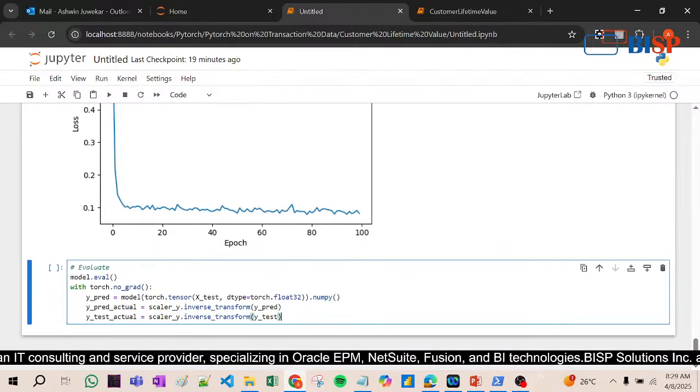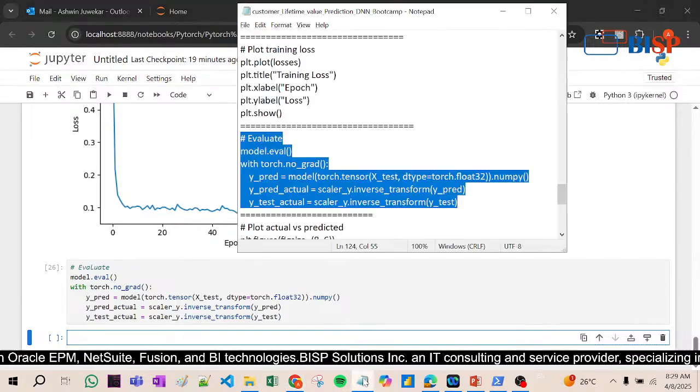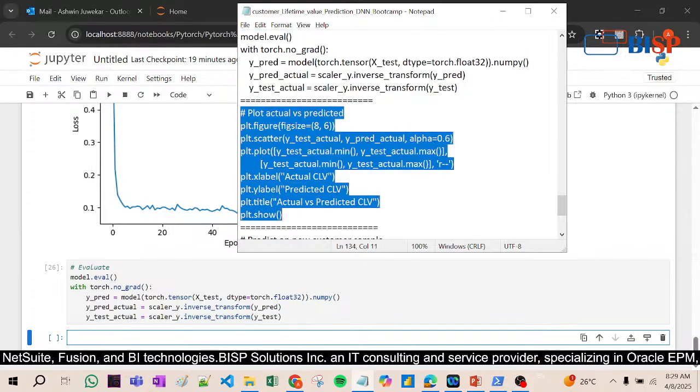Now next is, you will see here model. Now we are going to evaluate the model. Now how we are going to evaluate the model is with the help of this function. Now I am going to run this function. After ending this, we will have one more recap. If it is not clear to you, I will explain you once again.